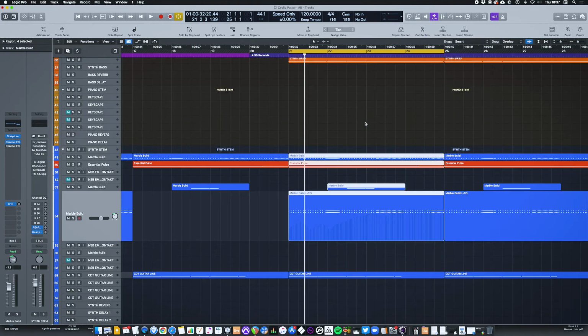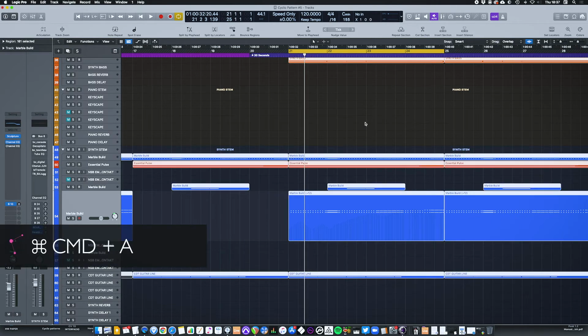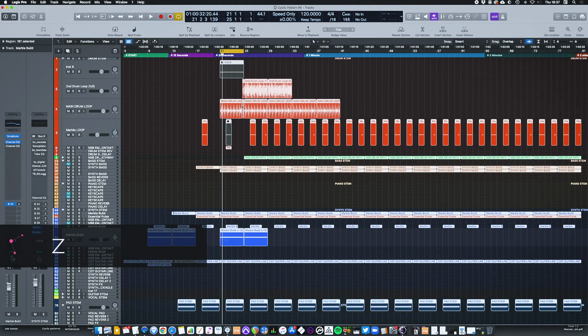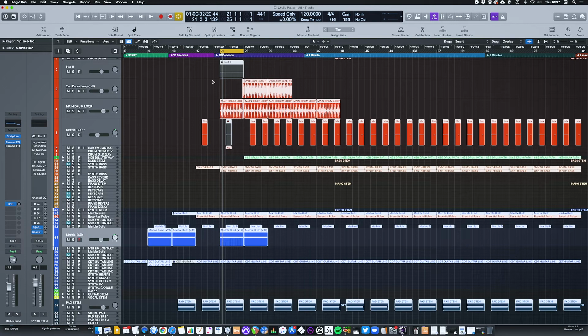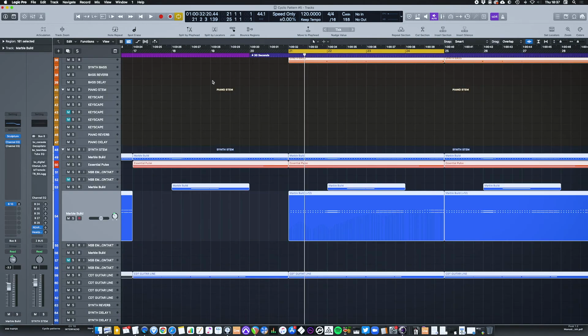If you wish to fit your entire project to the screen, again, this is possible. The easiest way to do this is press Command A and then press Z. As you will see, the entire project zooms to fit your screen size. And press Z and it will zoom back to its original level.